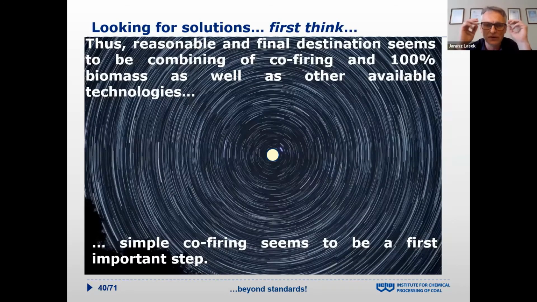In our opinion, as we can see some light at the end of the tunnel, the reasonable final destination maybe should seem a combination of co-firing of biomass and some 100% biomass units, and maybe some other available technologies. There are some. We want to touch them a little at the end of the 4th webinar. But anyway, simple co-firing should be the first step, in our opinion.